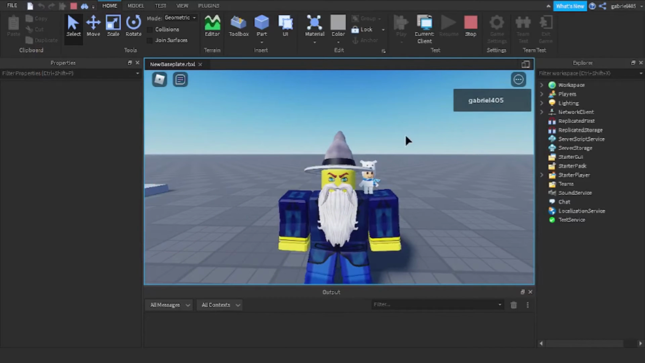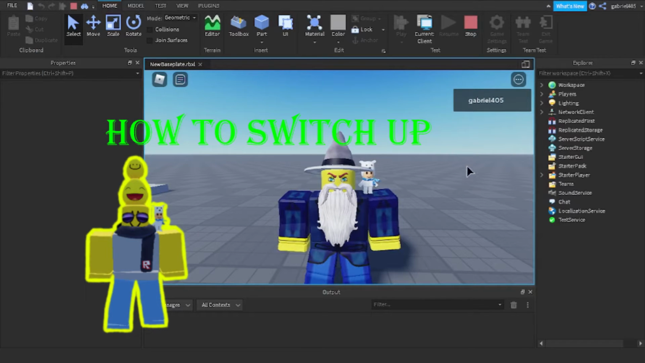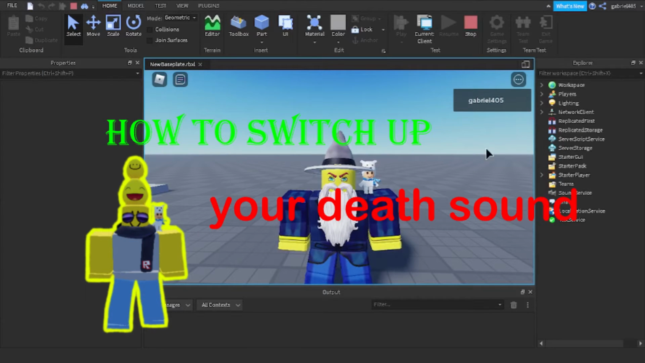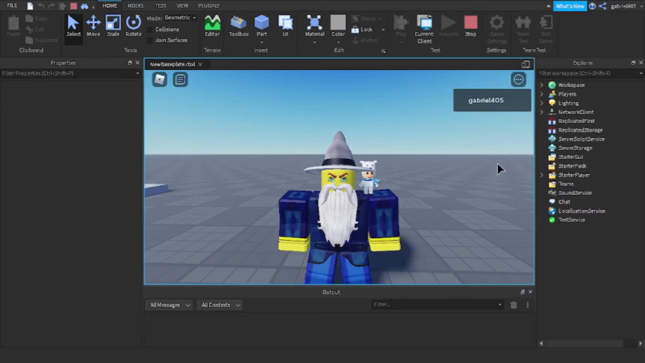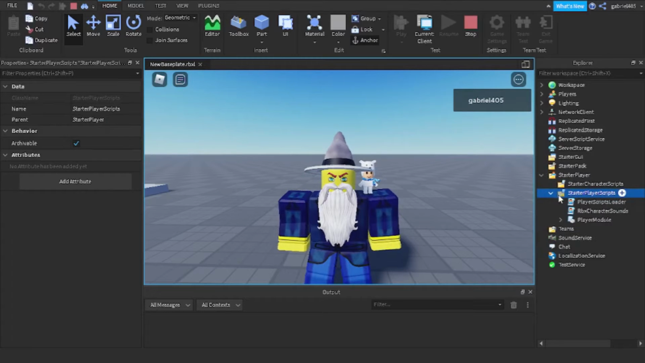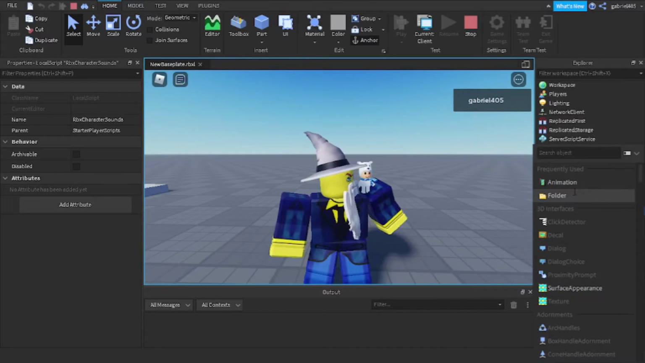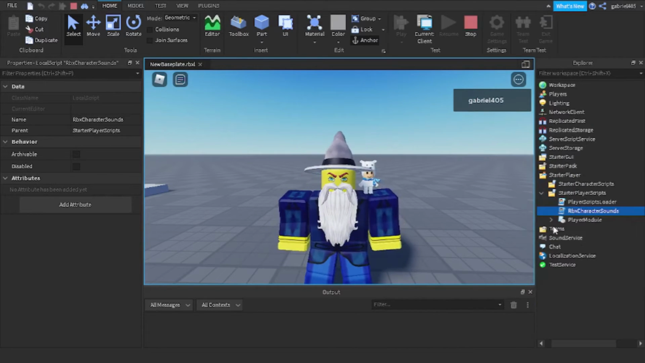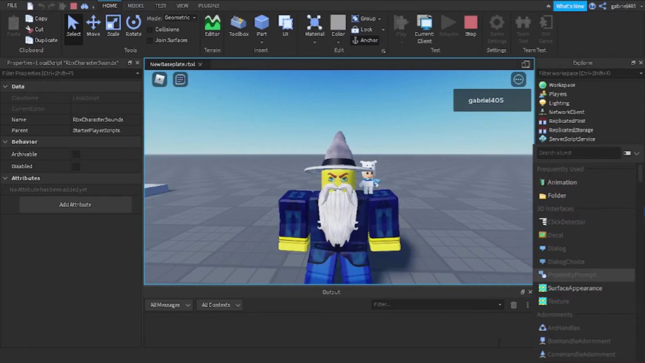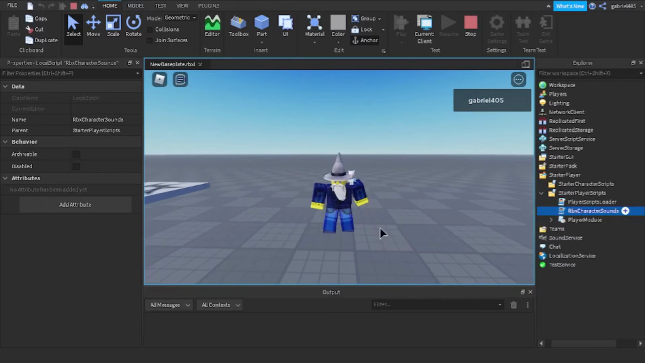And in today's tutorial, I will teach you guys how to switch up your death sound. And it is very easy. So go into your starter player, make sure your game is running. Go inside your starter player, go to StarterPlayerScripts, and you will see something called Roblox Character Sounds. Now this is your default character sound supplied by Roblox. And what we're going to be doing is just rewriting it. And this is automatically placed inside of your character.